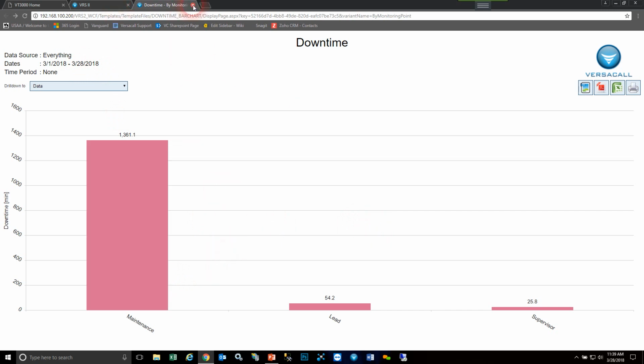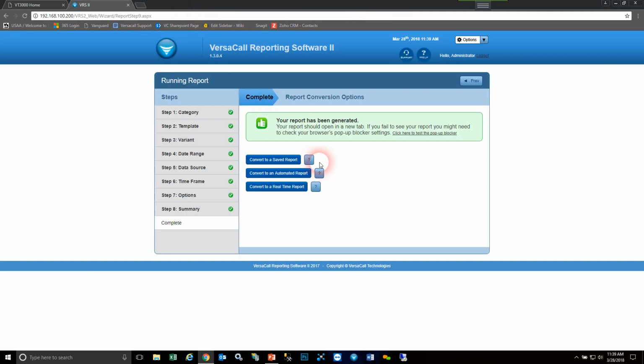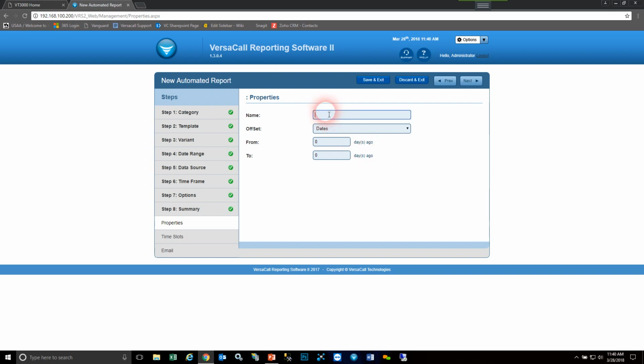So essentially what you want to do is the same thing we did on the save report. Go ahead and close. And we come back here. And we have this convert to automated report, which is what we're going to want to click on. This real-time report is something we get into in advanced training, so we'll explain that at a later date. So automated report. Same steps. Give it a name. And once again, the offset. So when it does run, how far back do you want to go to run it from?